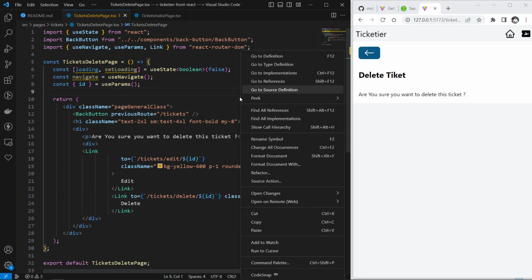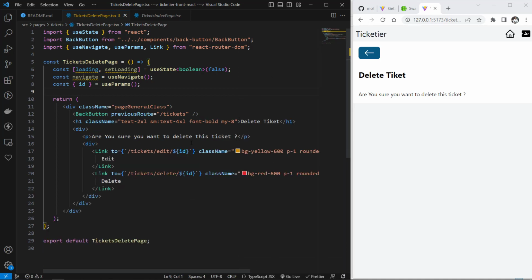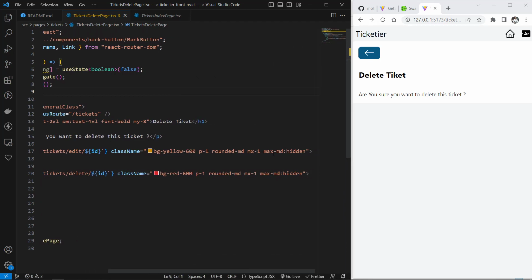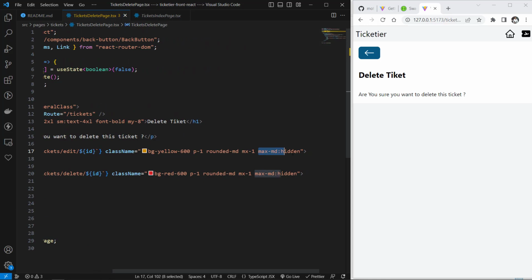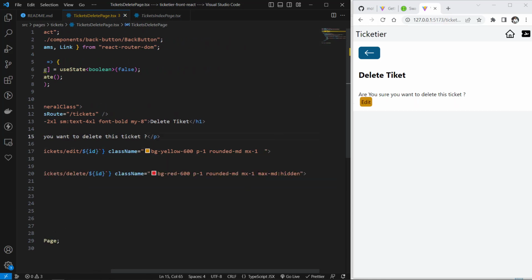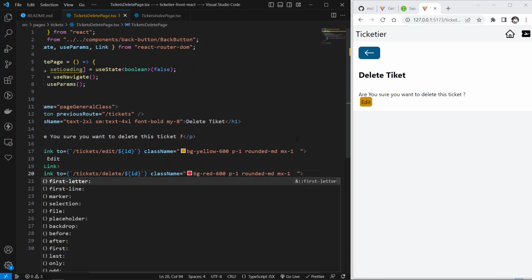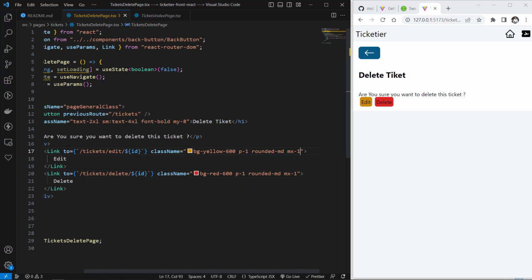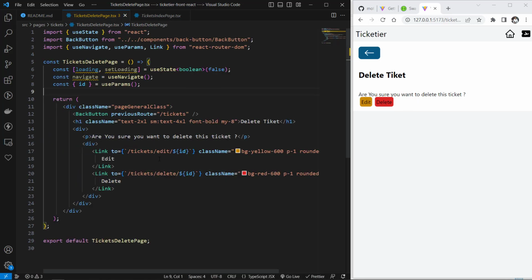Let's format document and check the result. And let's delete this max MDR hidden. That's it. Format document. So not bad, but it can be better.